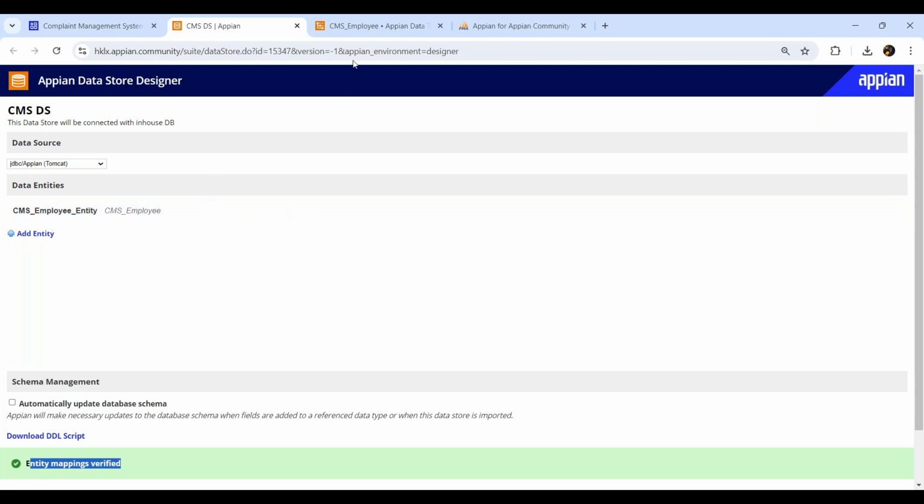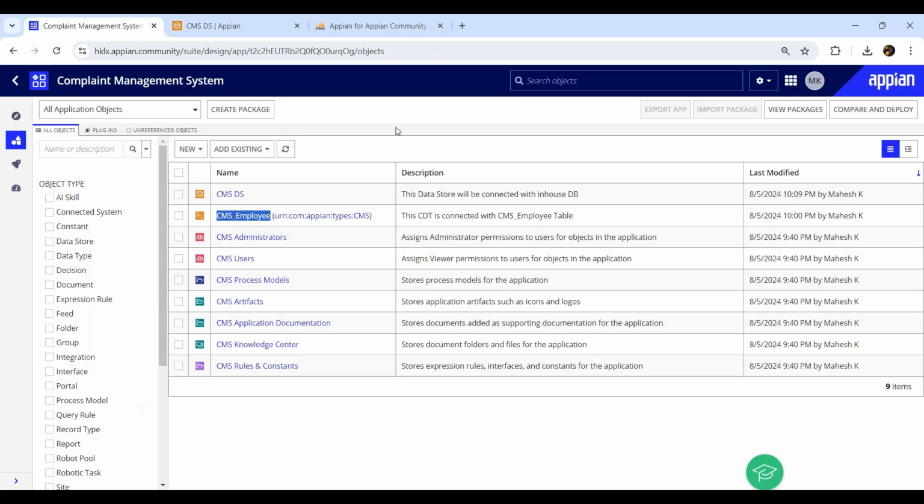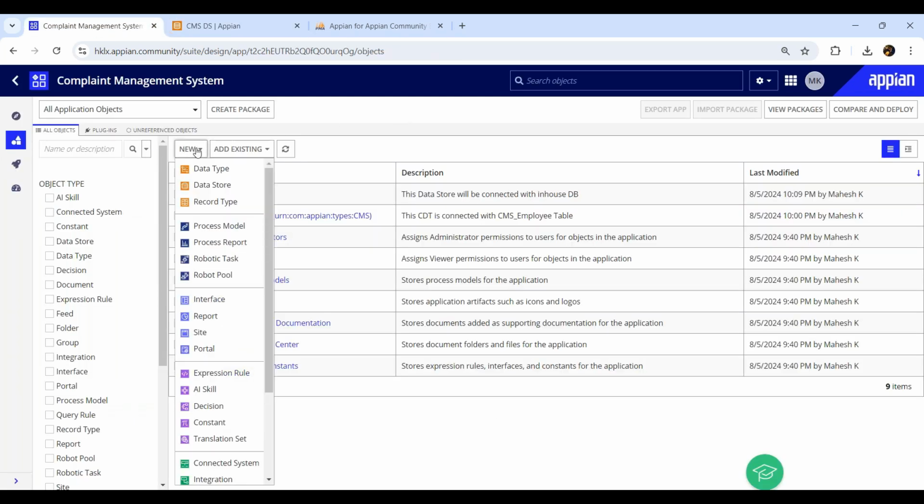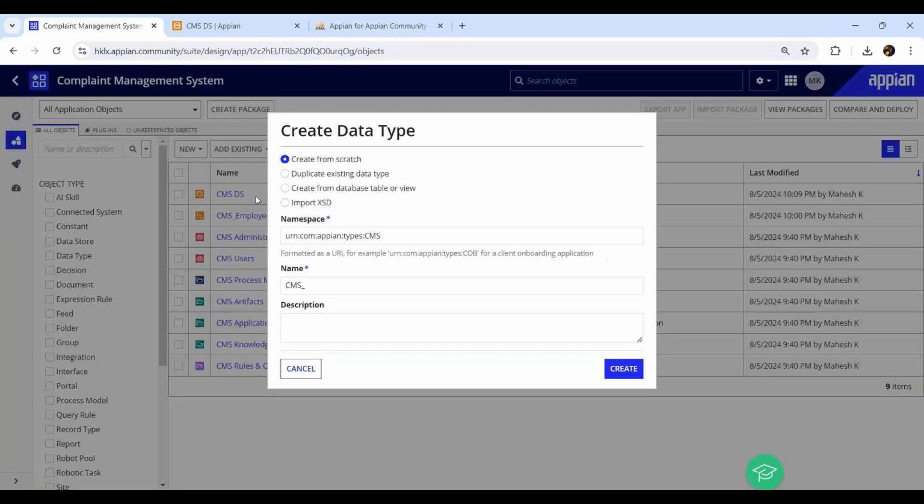Now we'll see the option where Appian creates the table directly in the Appian database without opening the database. How does it work? Let's say we have another table, the supervisor mapping table. I would like to create a CDT for that one first, so we have to create that CDT manually. I go to new and select data type. I'm going to create this from scratch, and I give the name employee supervisor mapping.